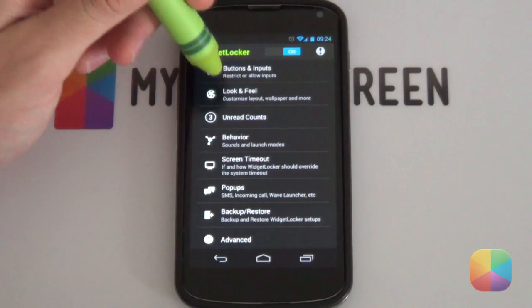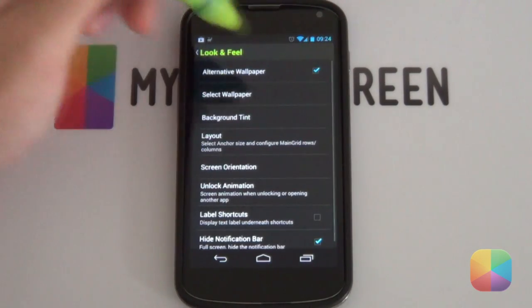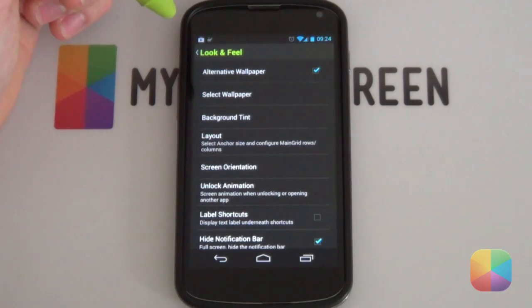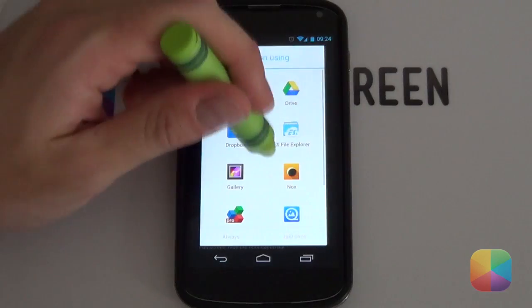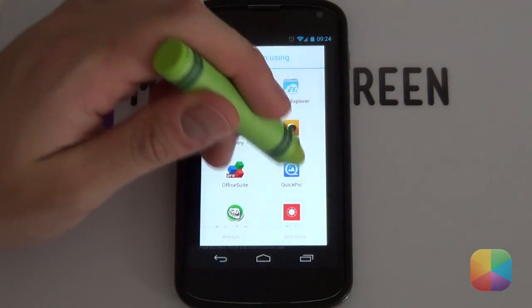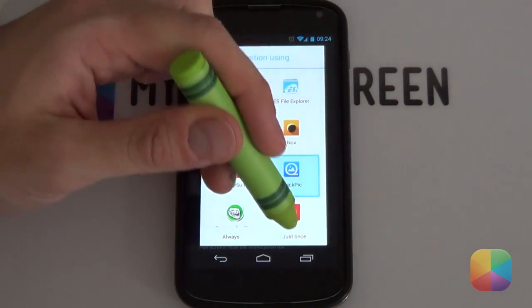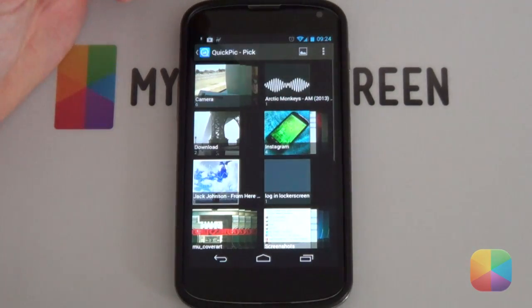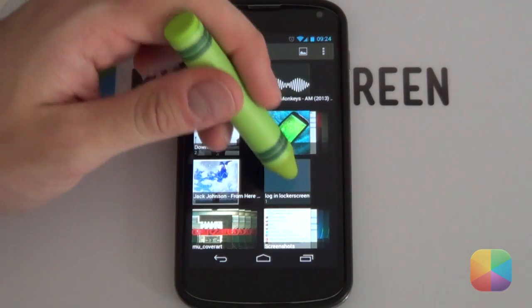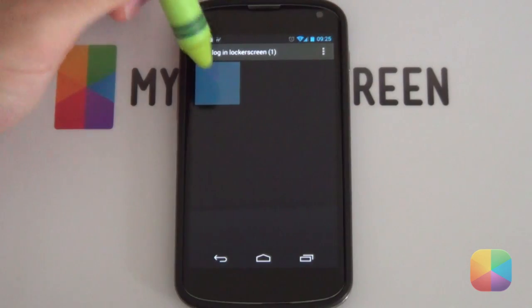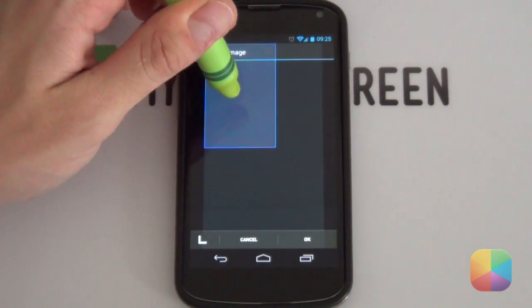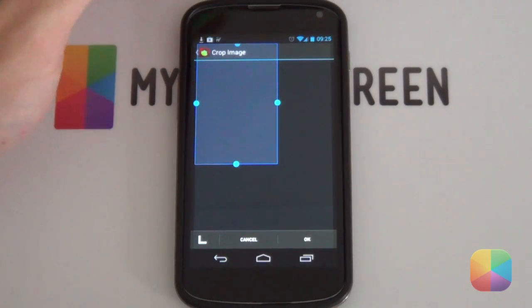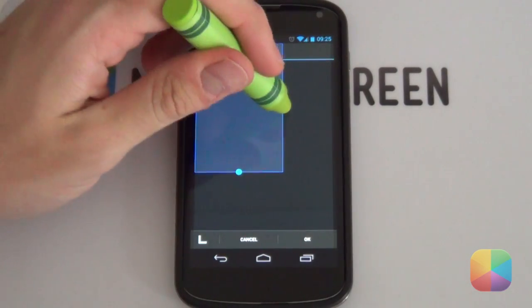First up, we're going to jump right into our look and feel, whereby you want to definitely select alternative wallpaper, unless obviously you just want to have the same wallpaper as your background. But from here we want to select wallpaper. Next you can choose your preferred gallery app. As always, I like to go for Quick Pick, and from here you just want to find where you've copied that wallpaper onto your phone. Now all you have to do is select it, and what you definitely want to do is drag this into the top left hand side. Actually, I'm just joking. It's actually all the same color.